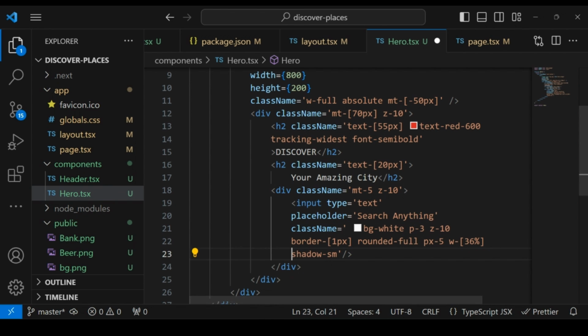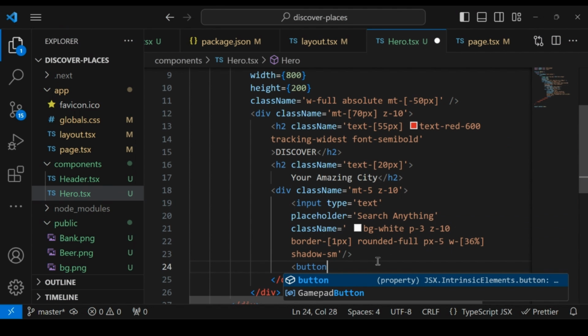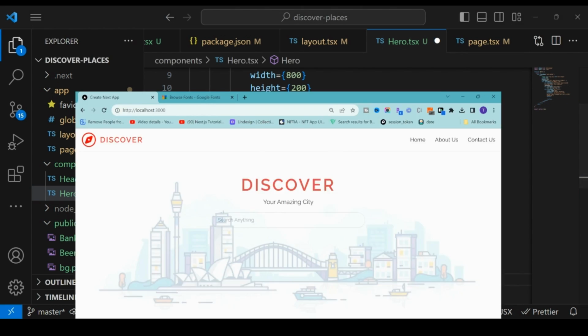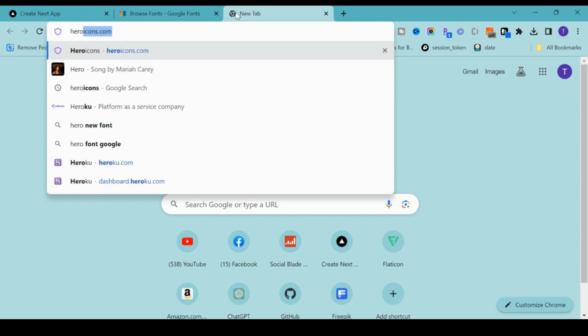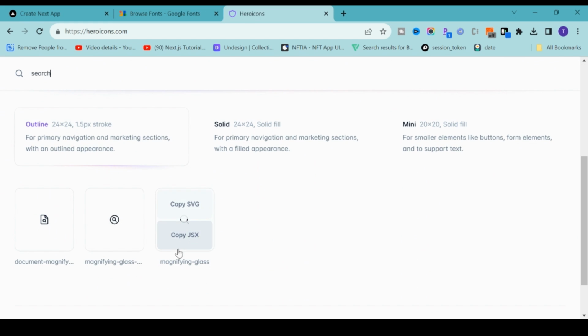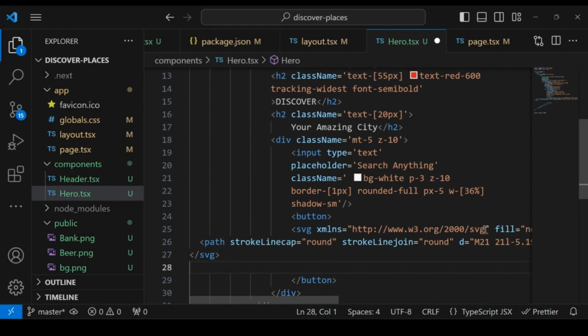The only thing pending now is the button. So let's add the button as well. So after this input, I will add the button, and inside this button we want to add the icon. So just search for the hero icons, and here you can search. We want the search icon, so just search and copy .jsx. Okay, and just paste it here like this.